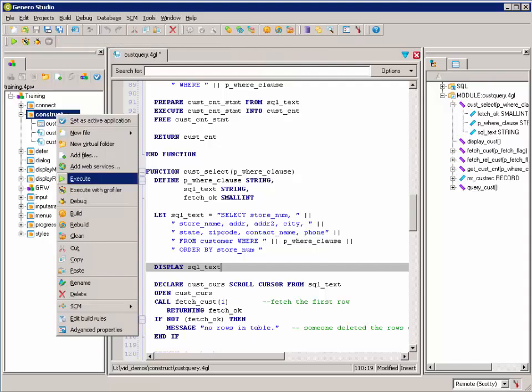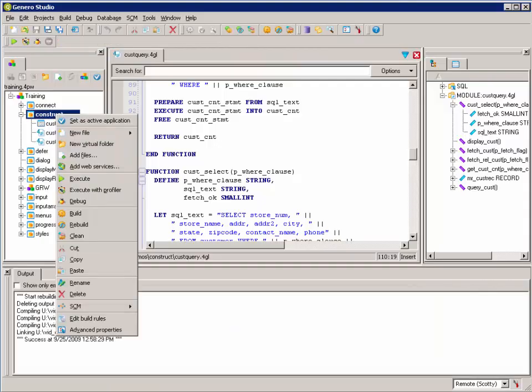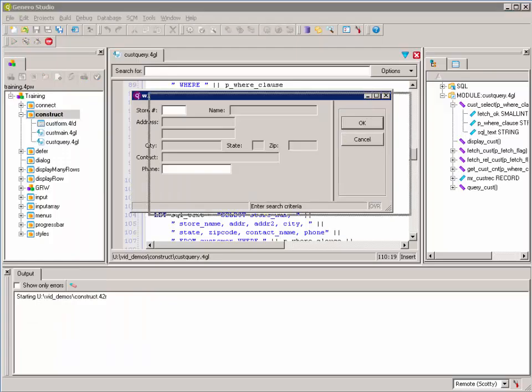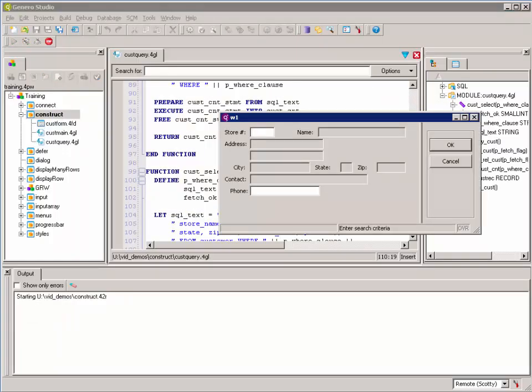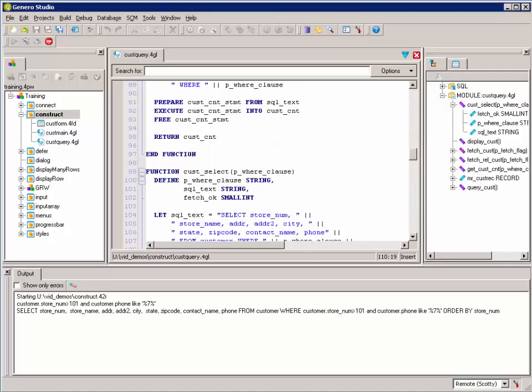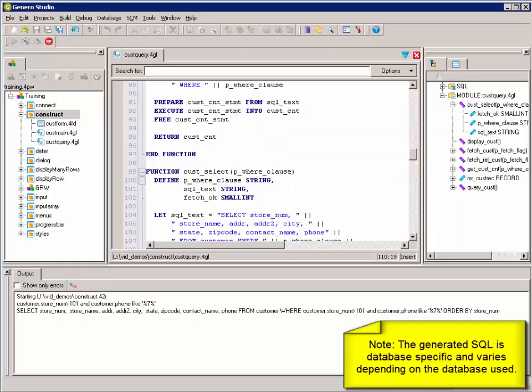So we'll rebuild and execute. Now I go into a query and I'll do greater than 101 and also look for customers with a 7 in there. And when I choose OK, we see here that the where clause was displayed, and then the full select statement concatenated with the where clause.